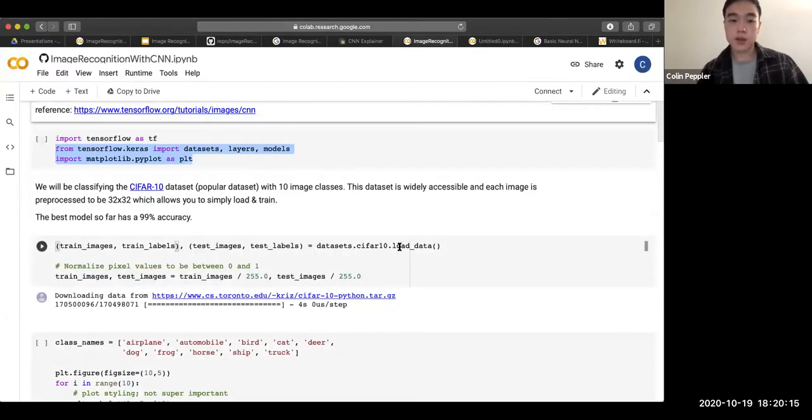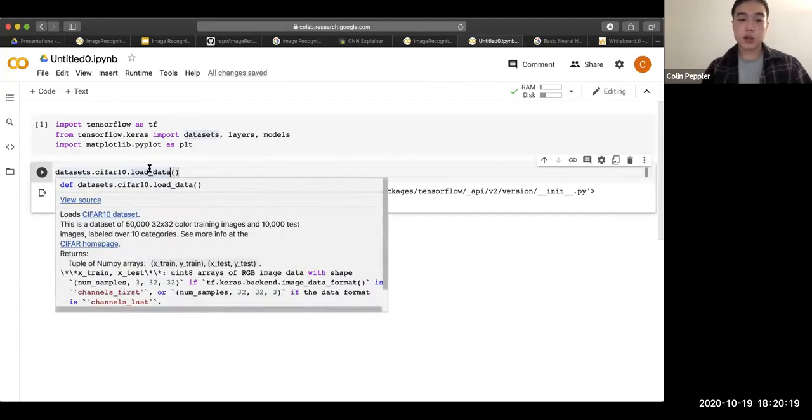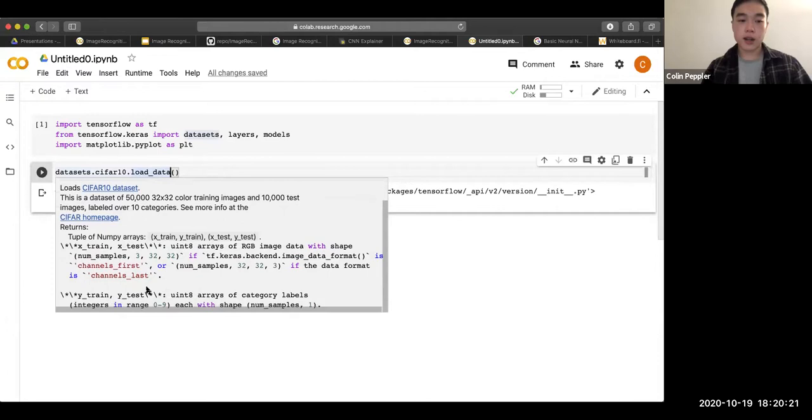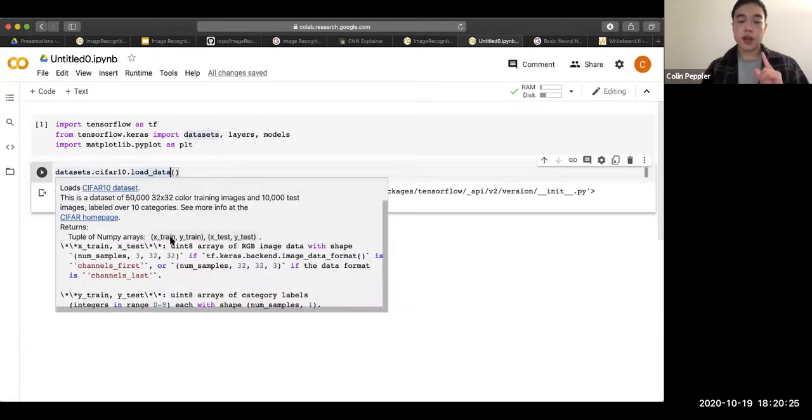I'm just making sure I'm checking against the thing. Okay, so this is going to report back X train, Y train, X test, and Y test.